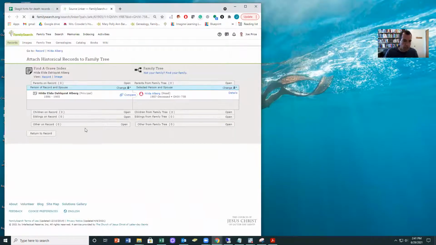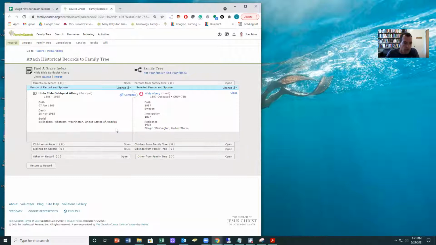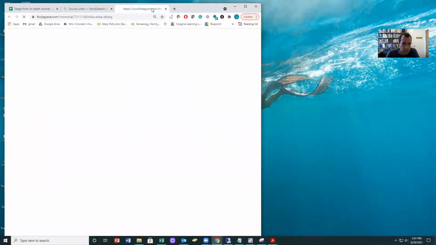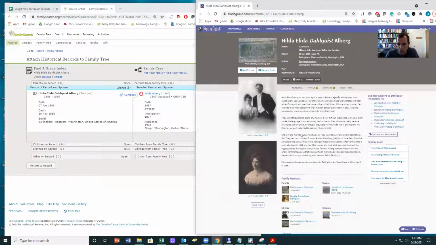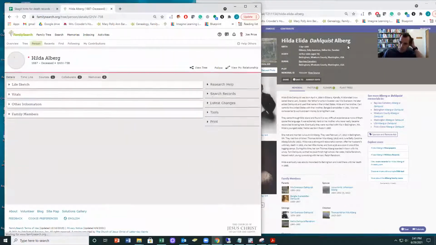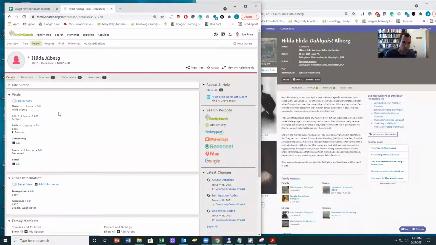Okay, so on this one here we are in SourceLinker. Now this is a little harder to tell right away. You got Hilda Alberg. Whatcom is right next to Skagit, so everything so far is pretty good. Let's take a look at this Find a Grave record. So notice here we have some really good record information on Find a Grave. Now the question is, is this person on Find a Grave the same as this person right here?